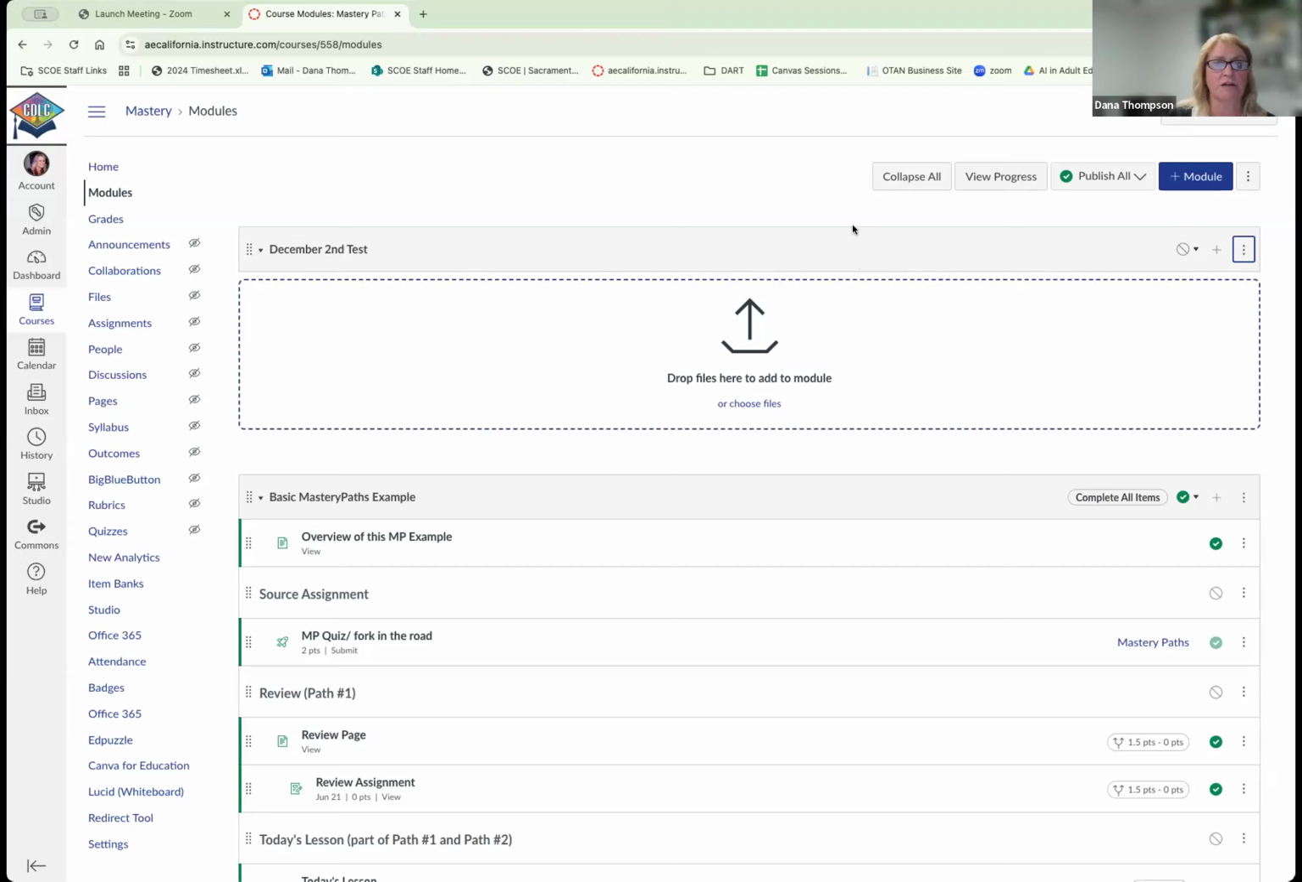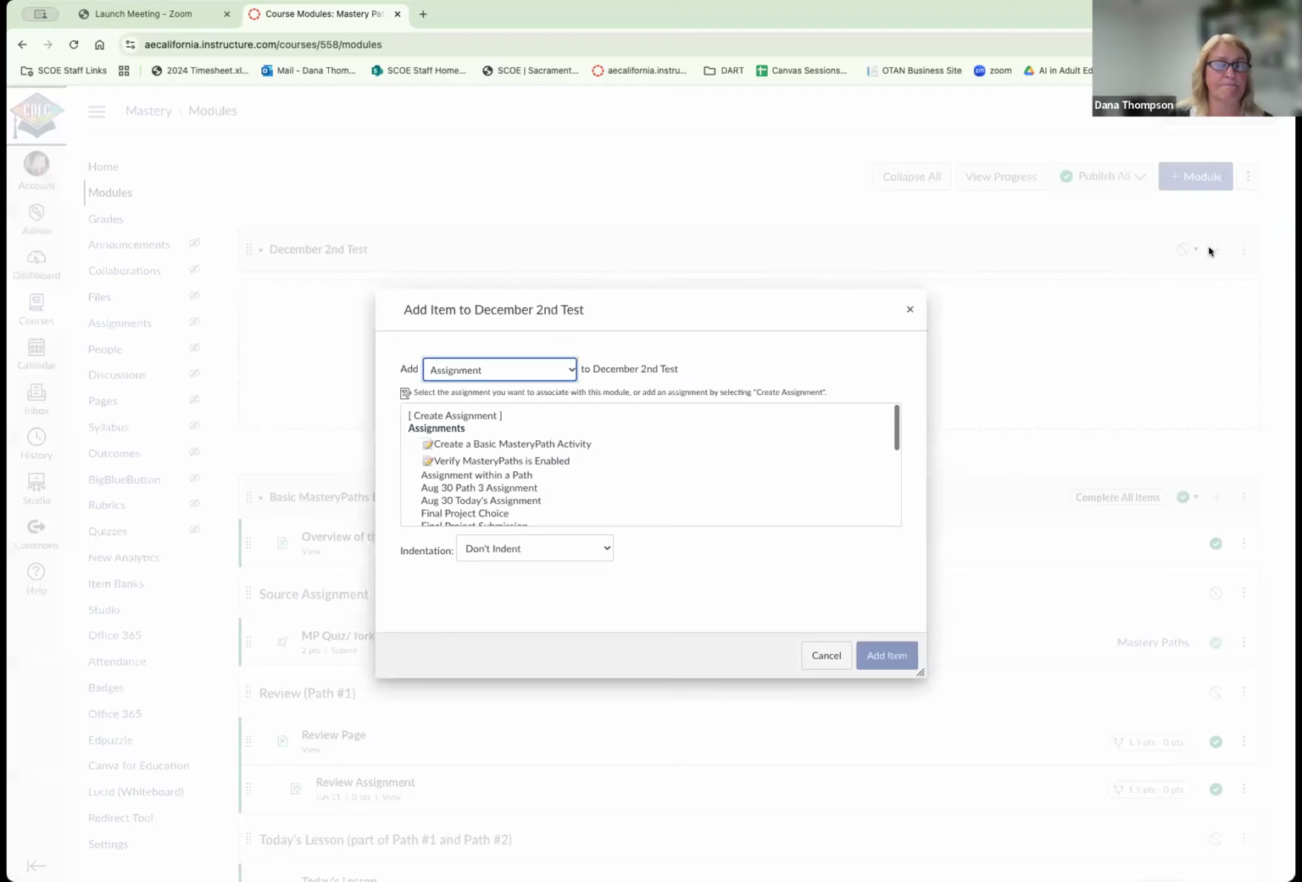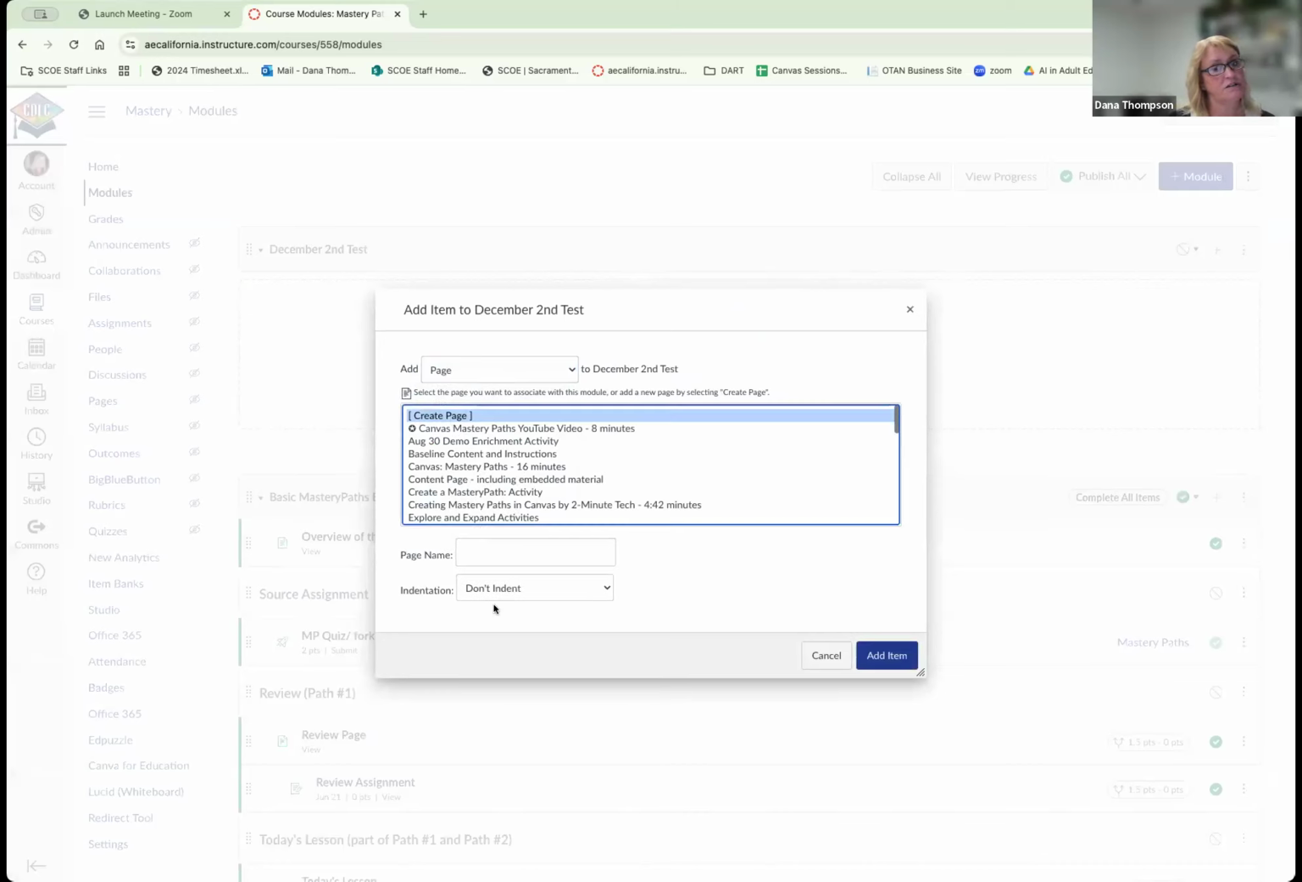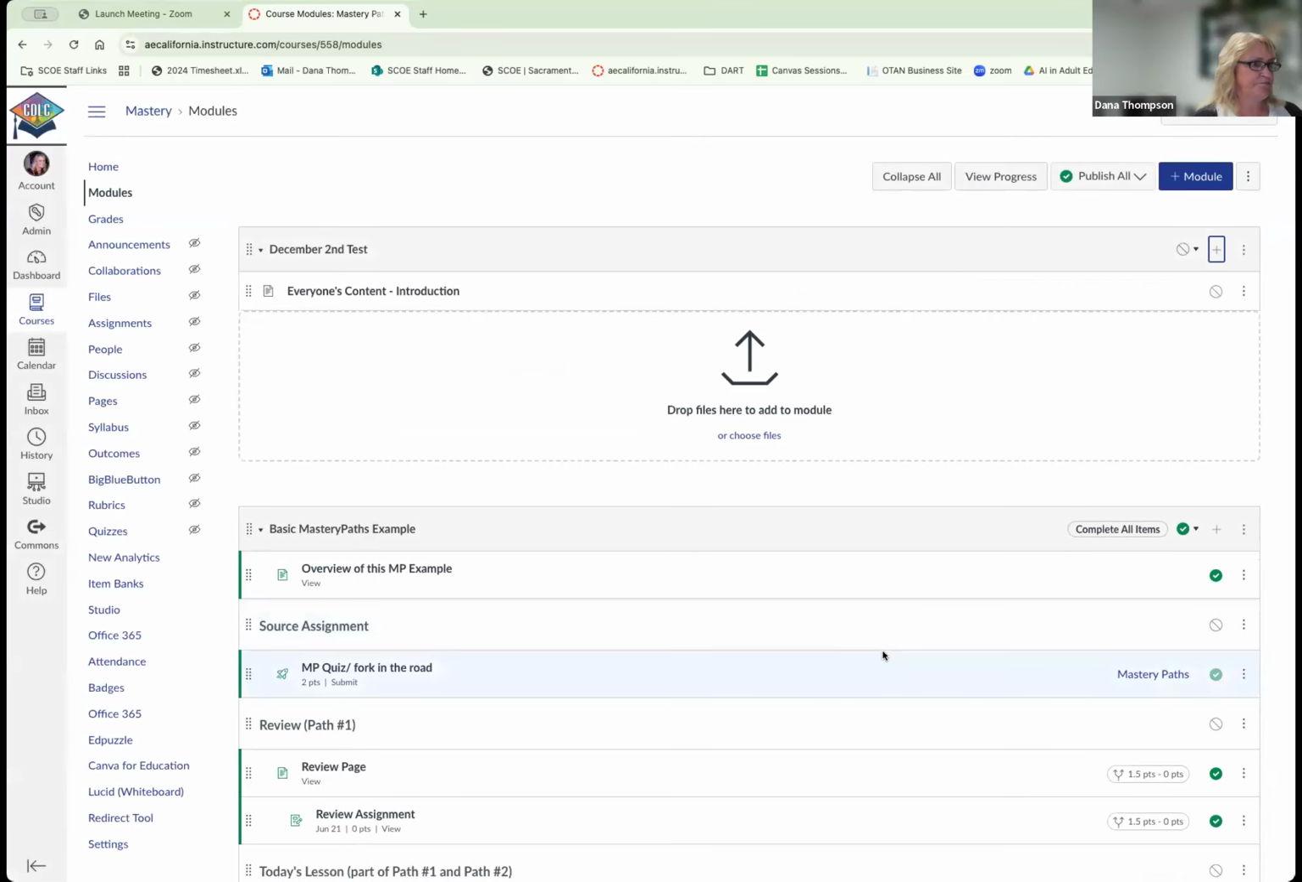Okay, so we're going to come here on our module, and I'm going to click on the plus sign, and I'm going to add a page. I'm going to create a new page and give it the name, Everyone's Content. So this is basically the introduction to the activity or the lesson or whatever it is you want it to be. So that's a page.